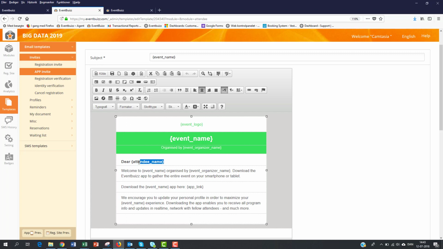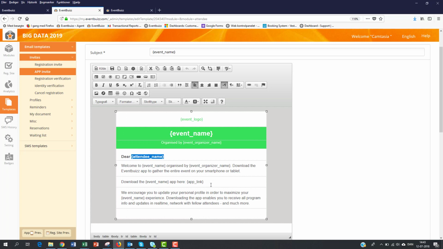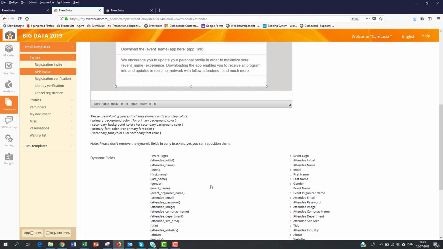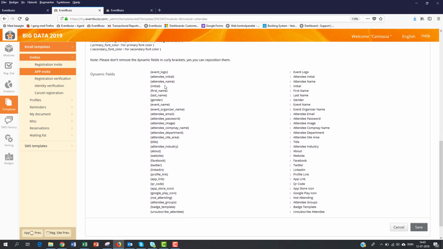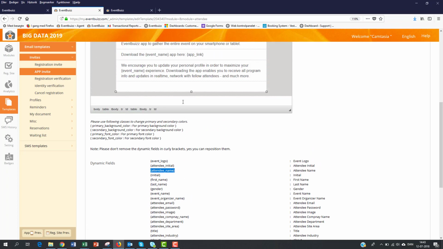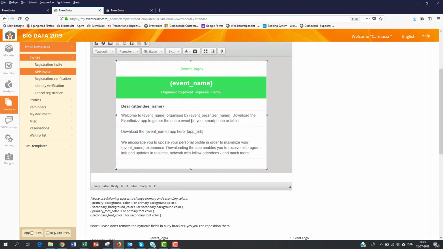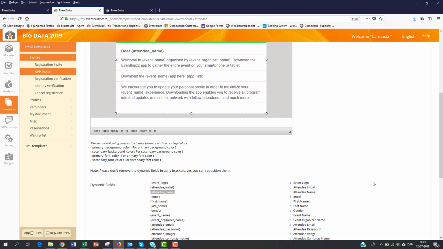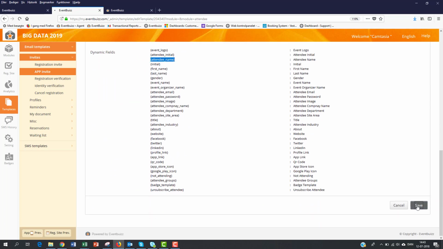If you delete some of the dynamic fields here and you regret and you would like to use them anyway, you just scroll down here in the bottom and you have them all here, and then you can just copy paste and put them in again in your template. So once you have done creating your template, you scroll down and click Save.